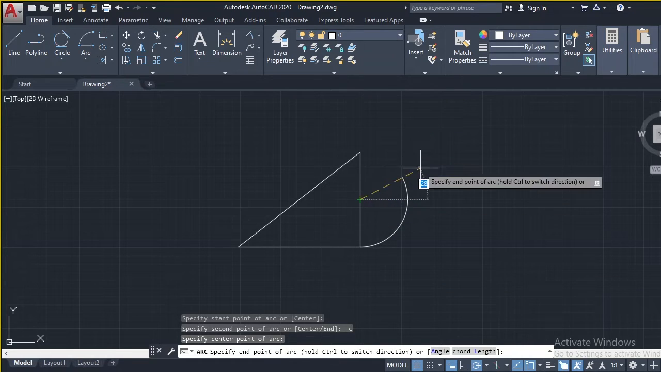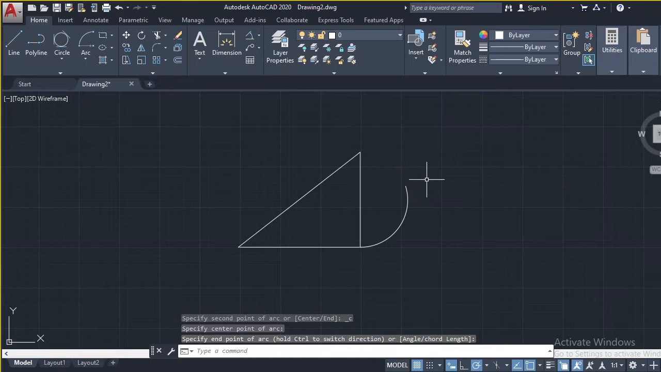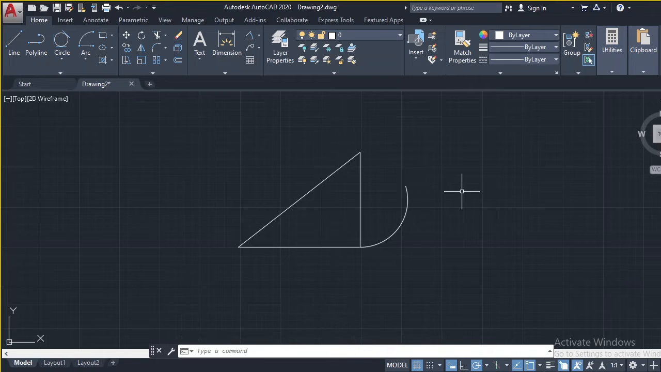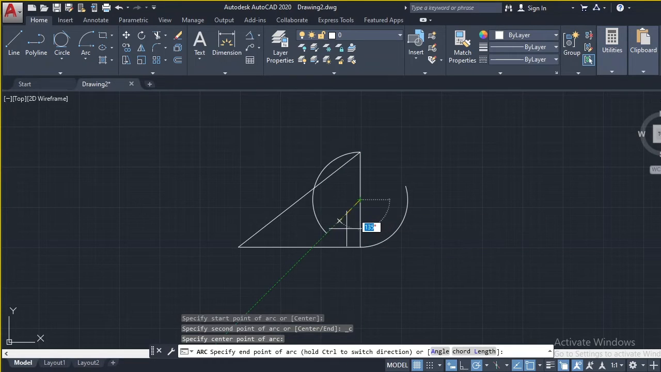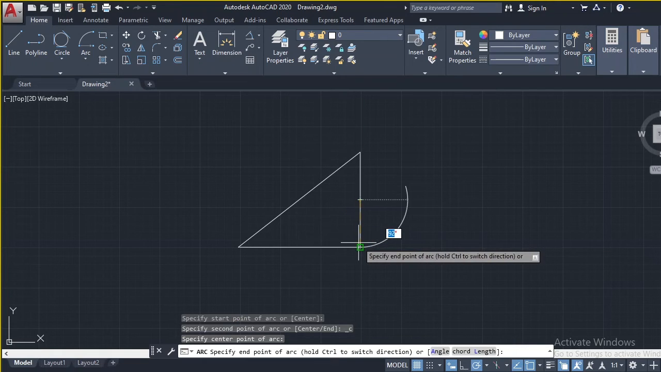Maybe I want the arc to stop here, then I click here, then we actually stop that. So actually we drew the arc in that manner. Okay, so let's say this is my starting point, then this is the center, and this is my end point.